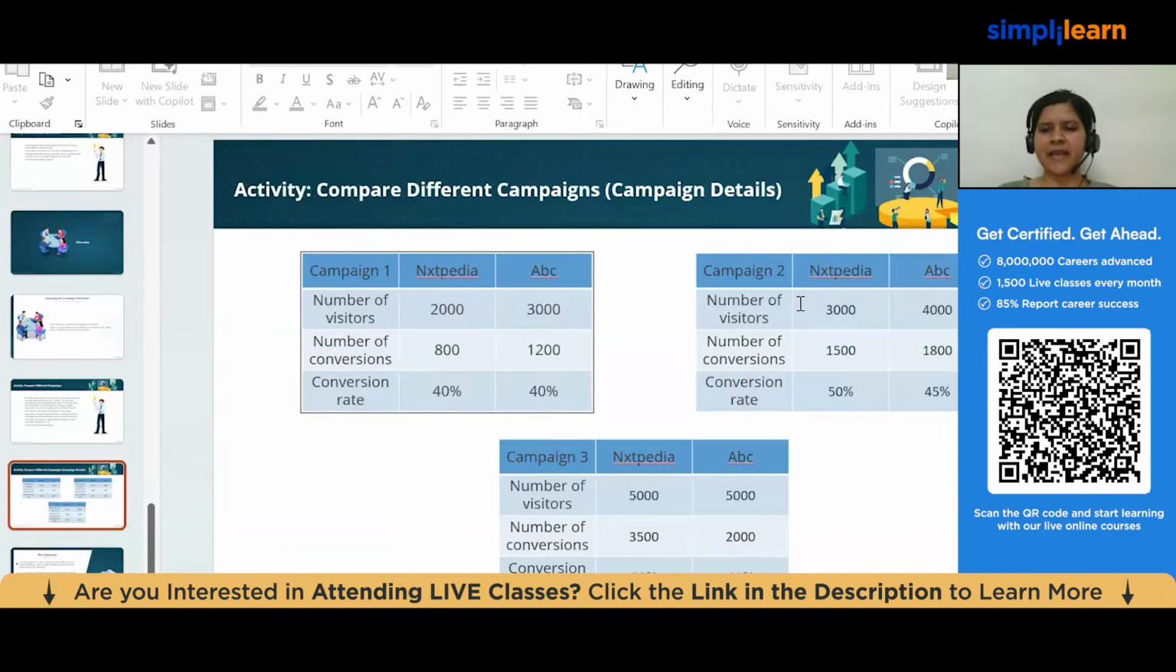Okay, for the second campaign, let's see. As I said, our focus is on conversion rate here. Because the conversion rate was the same before, I said that ABC is better. But now we can clearly see the conversion rate of Expedia is better in campaign 2, so Expedia is the better performing one, right? And last but not the least. Why is it better? Because out of 3,000 people, half of the people have converted. Here only 45% of the people have converted. So obviously Expedia is better than ABC.